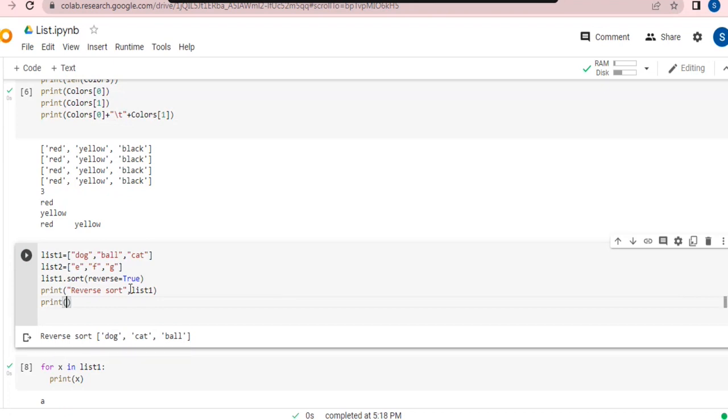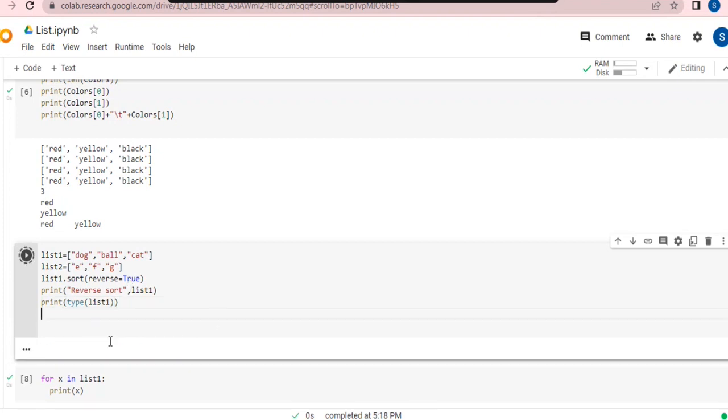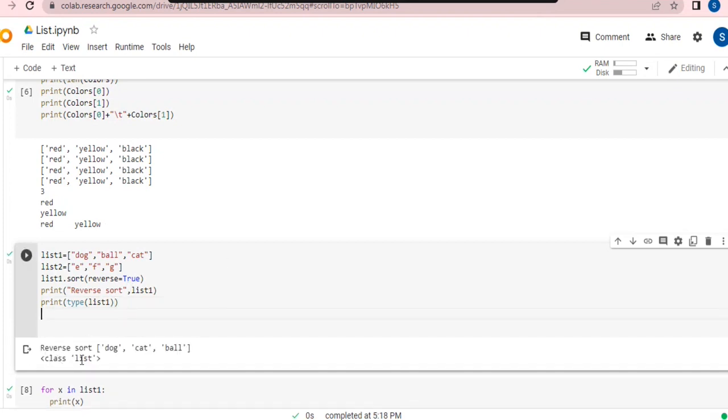How can we use it? We simply need to write over here print, and I'm going to write over here type, and type means what type you wanted to know. If you wanted to know the type of list one, or the type of list two, it is going to tell you the type. So once you run it, you will be able to know this is list.